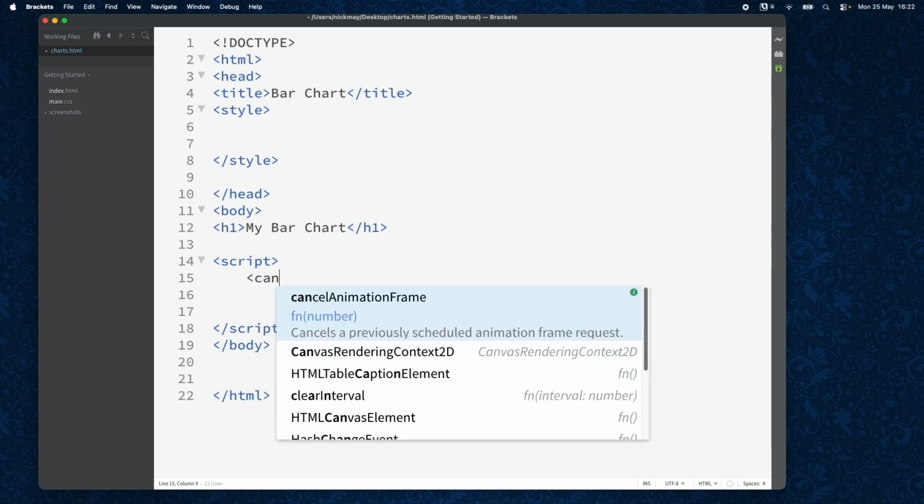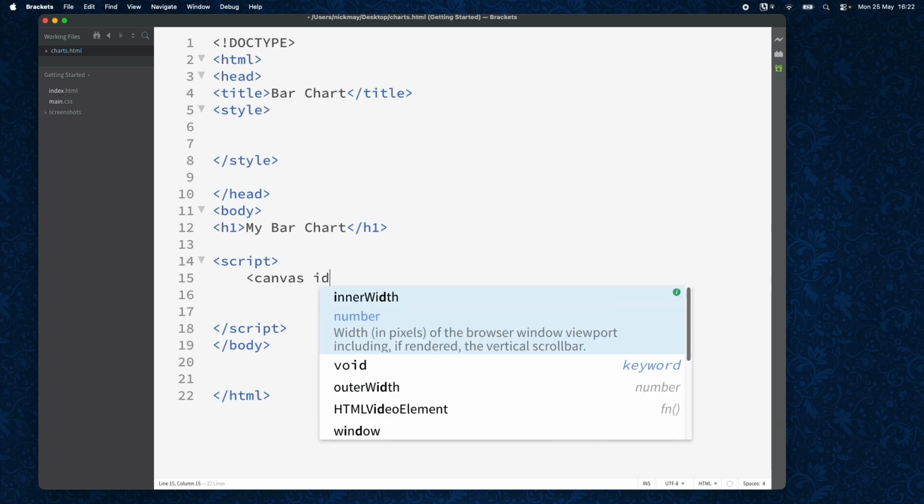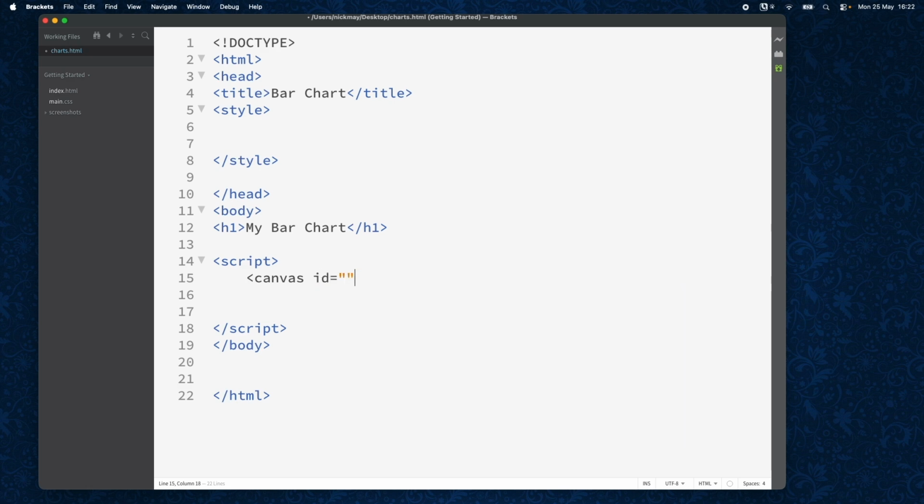So we use the word canvas. And we start this canvas in here, and we're going to give it an ID, and the ID we're going to call it myChart. Okay, in fact, let's give that a capital C, myChart. Close that, and then let's close the canvas. And then we need to close that canvas bracket. So let's go backslash canvas.